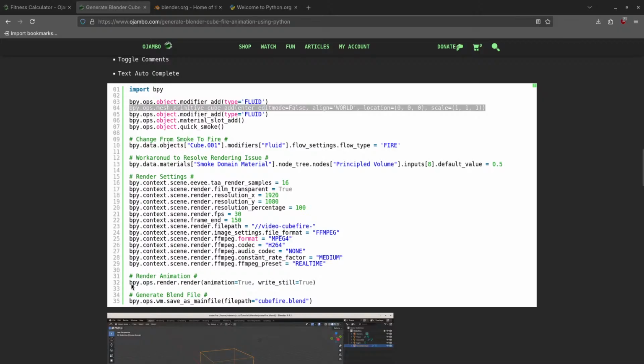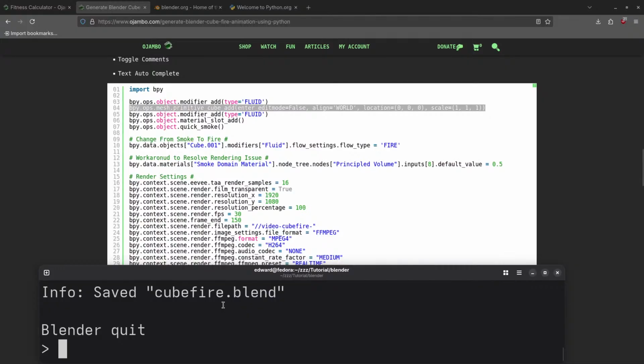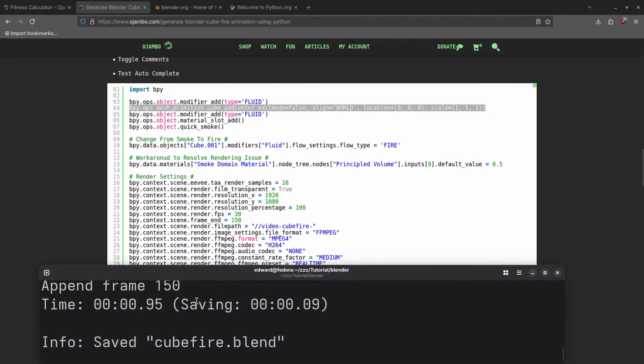And then this is the part that actually renders an animation. So you set animation true and write still to true. And then to generate the blend file, it will create this here where it says this is the part that generates a blend file, and you give it a name that you want to use. So that's it there. Let me see how it's going on here. Oh, it finished. Okay, see, it saved the cube blend file as well.